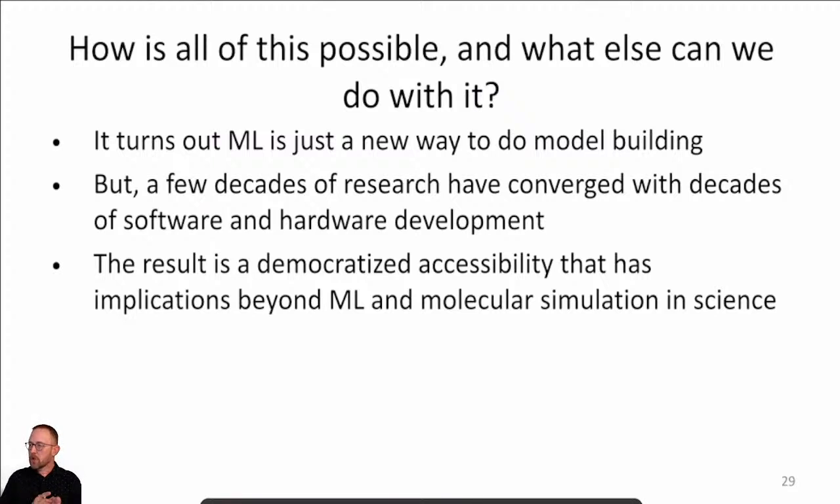Now, I want to finish the talk and say how is all of that possible, and what else can we do with it? I think the way to think about machine learning is it's just a new way to do model building. And what we've seen is a couple of decades now of research in software and hardware converging that really results in a democratized kind of accessibility, and it has implications way beyond machine learning and molecular simulation. So let me finish the talk on that.